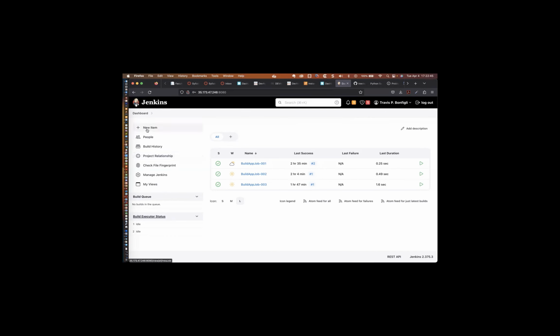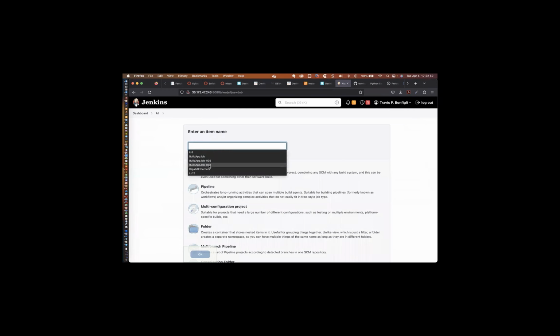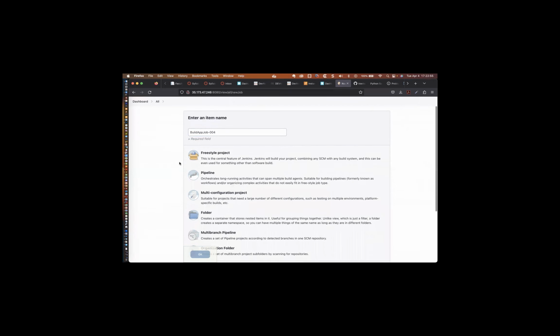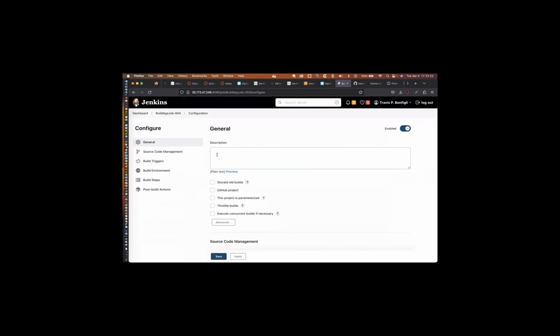So how do we do that? Well, I'm going to come up here and click on New Item, and we're going to call this Build Job 004. You'll notice down here that we have a lot of stuff we can pick from. They're going to start us out with some freestyle stuff. The SCM is Software Configuration Management, and that is our GitHub. That's what we're using for our software configuration management tool. So let's click on Freestyle Project and click OK. This is how easy it is to configure Jenkins to run this test.